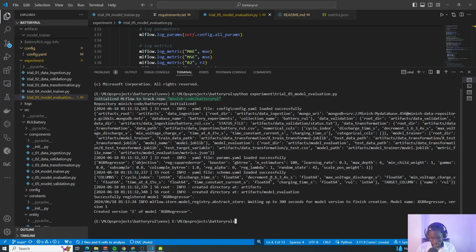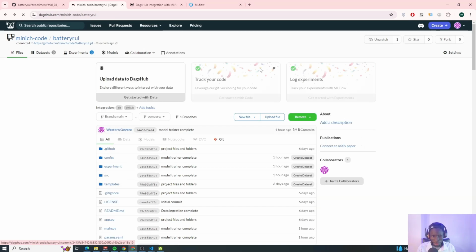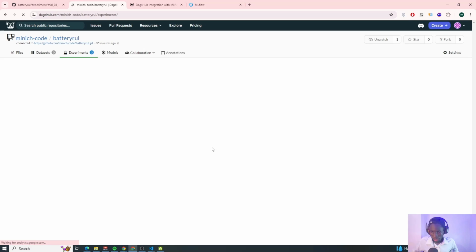Now we can see we have successfully registered the XGB regressor as a model. Then info: MLflow store model registry abstract store, waiting for 300 seconds. So it created version 1 for the model. So let's go to our Dagshub and see how we have been tracking our experiment. We can see under experiments, let's see. It's taking some time, but we just need to be a little patient. Now I think it's okay. Experiment, you can now see 3.